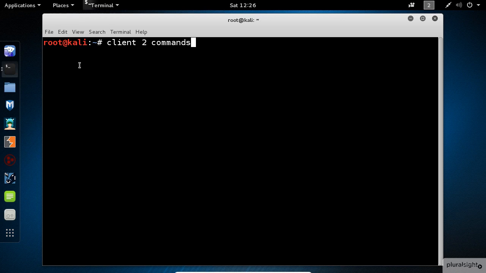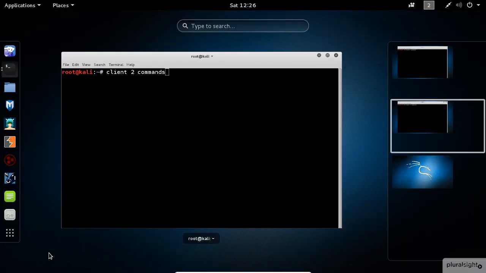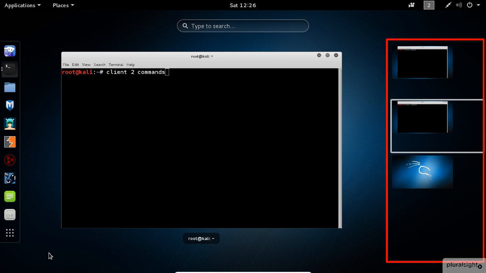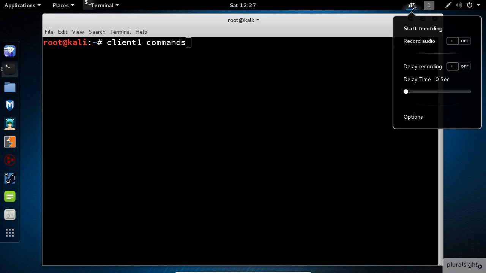To solve this problem, click on the Applications menu and select Activities Overview. Now you have a bigger picture of what is going on. On the right side, you will see a menu with a screenshot of the workspace window. Double click on the desired workspace and you're in. Another new functionality in Kali 2.0: if you want to record your screen, then you can control this in this section here. I'm not going to spend time on this because it's a penetration testing course, right?